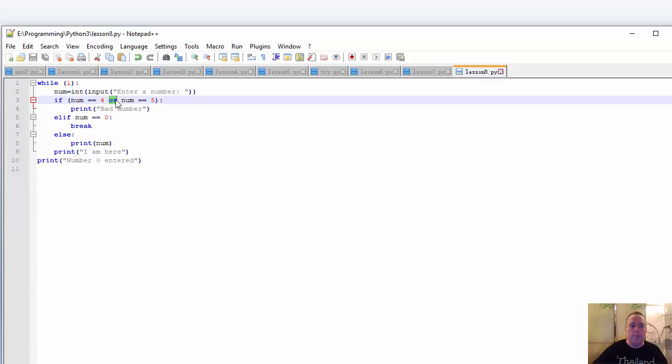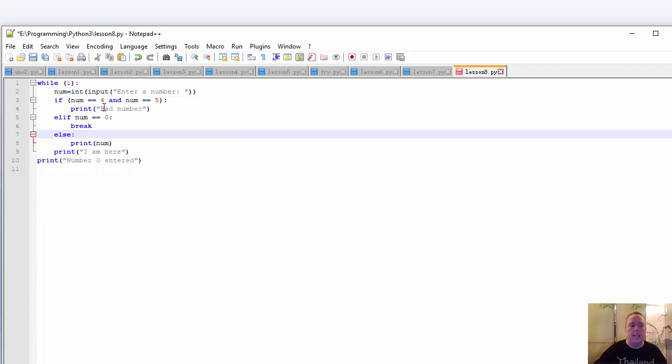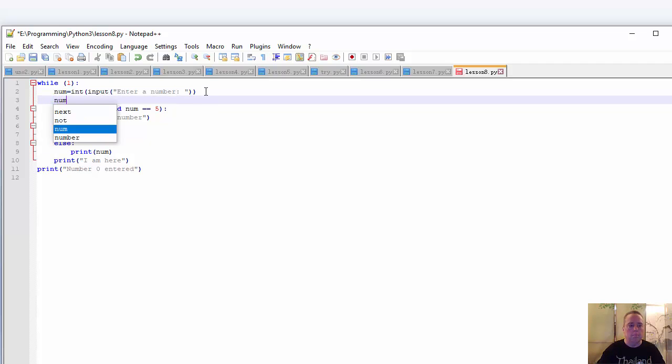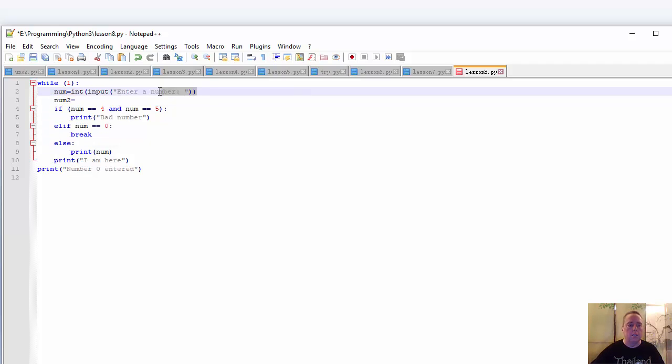Okay. Now the and, we can't do it with that one. You can't have and. Okay. There is no way, let's change that to and, that bad number will ever be printed. Okay? Because a number cannot equal 2 different things at one time. Okay? So, how would you do this? One way is to enter in 2 numbers. Num2.